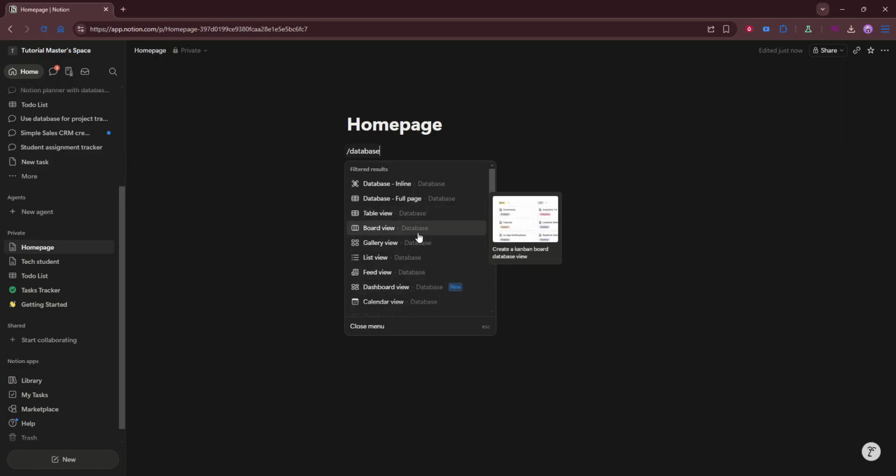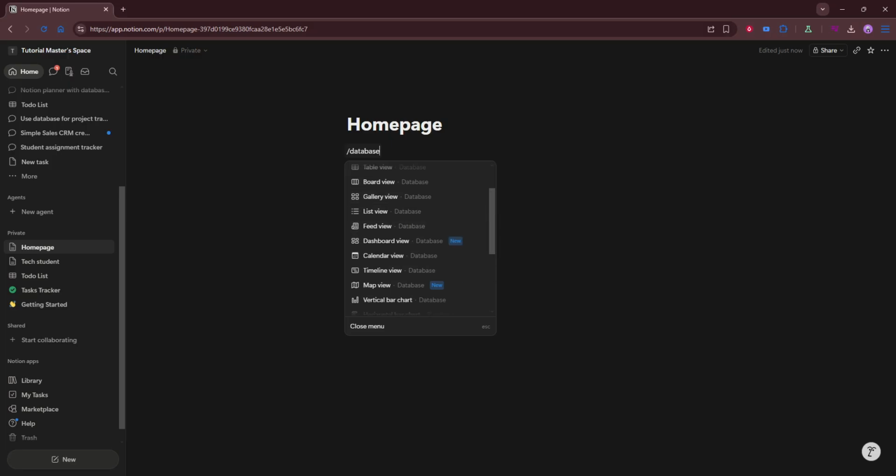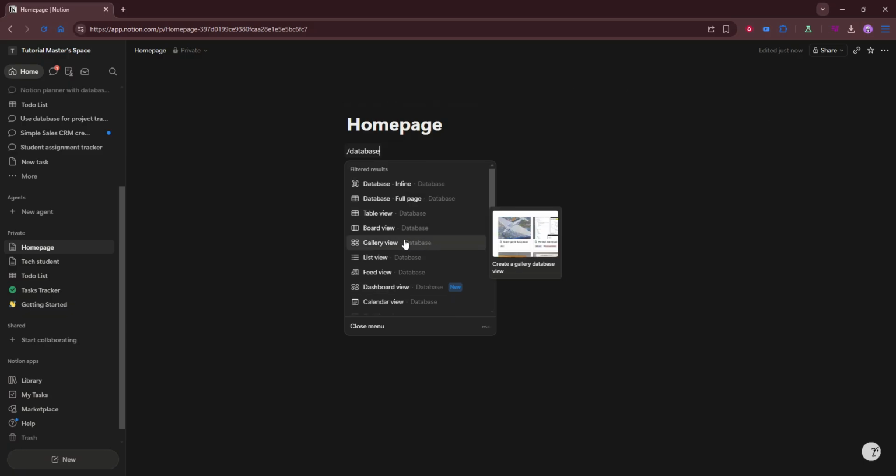Next, choose the database type that fits the way you want to work. Notion gives you several layouts, including table, board, list, calendar, gallery, and timeline. A table is great if you want a clear spreadsheet style setup. A board works well for visual workflows, especially when you want to group items by status. A list keeps things simple and clean. A calendar is helpful for date-based planning. A gallery is useful when visual previews matter. And a timeline is a strong option for scheduling across longer periods.